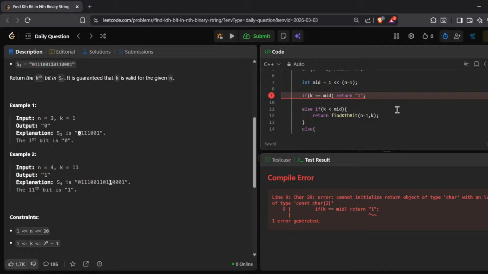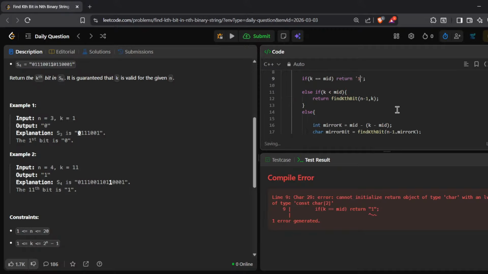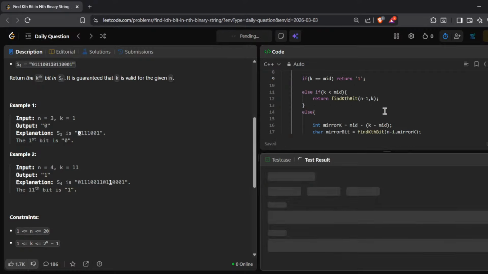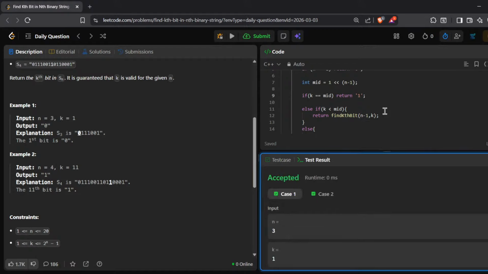So I have given the string here. Now we can run it. The test cases are being passed. The first one is n value is 3 and k value is 1. And the second test case is n value is 4 and the k value is 11.